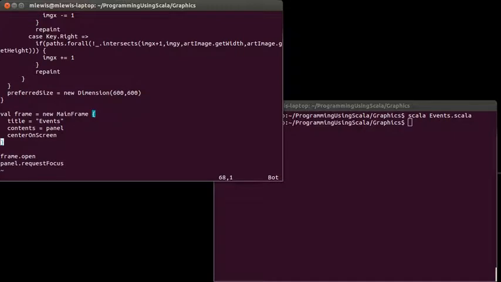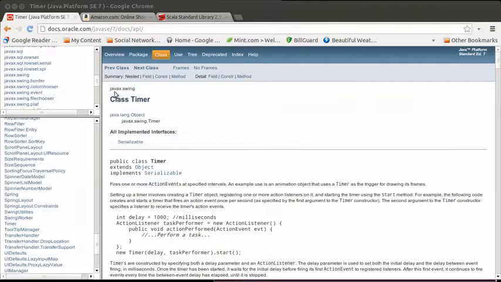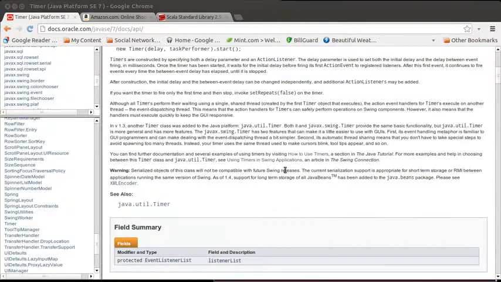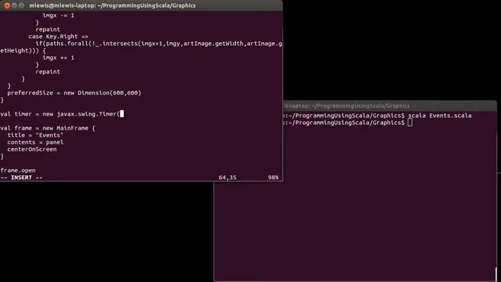So what I'd like to do here is go ahead and declare my timer. It's going to be a new javax.swing.Timer. And if we pull up the API, javax swing class Timer, we can look at what we need to create one of these. We need to pass it a delay, and that delay is measured in milliseconds, and then an action listener. If I want this to happen, for example, 10 times a second, I'm going to pass in 100 milliseconds. And then I need to make one of these action listener things.